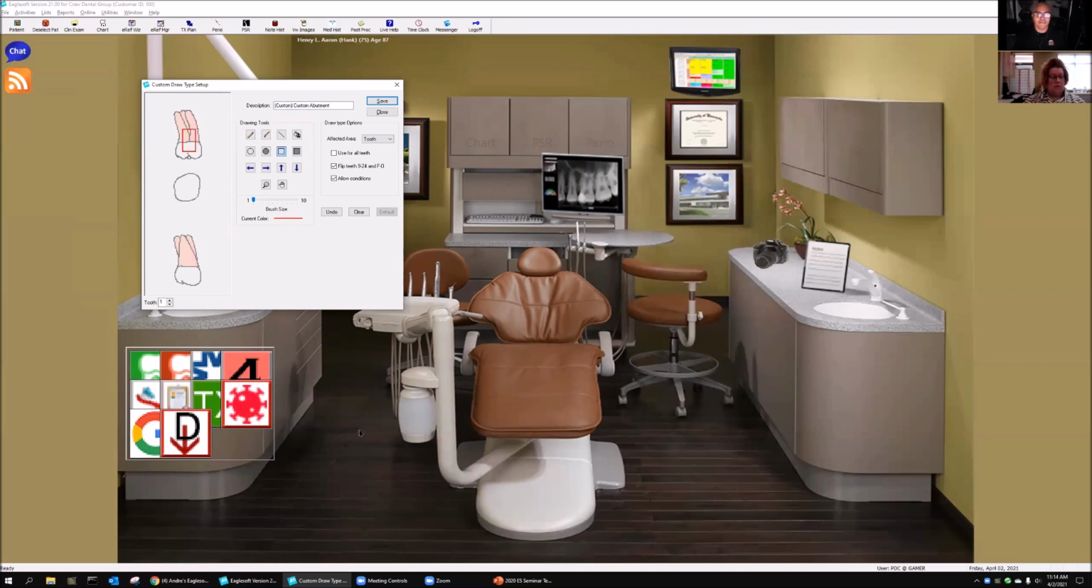And I'm going to actually draw the same thing I did for a buildup, but now as an open block. Actually, I don't like that. I want to make it a little thicker. So I make the brush a little thicker. That looks pretty good. Let's try another one. Let's go a little thicker. And again, I just want to be able to see this really clearly when I'm doing it. There you go. That looks pretty good. So now I have a custom abutment draw type.